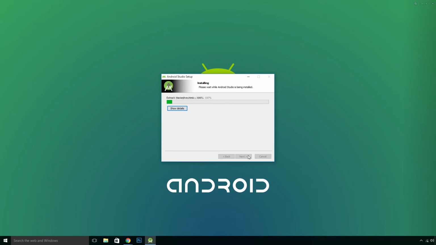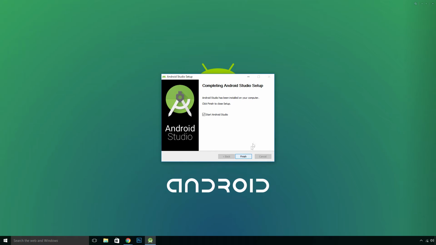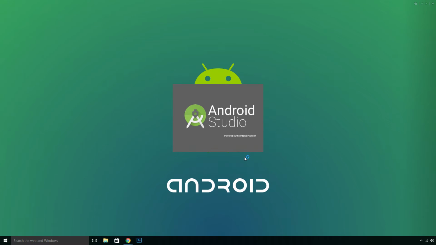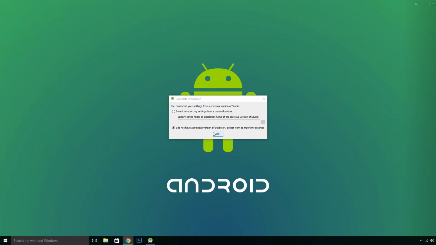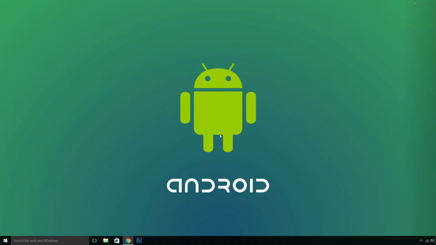It's a big install, so okay, and we're complete. So next, and we're all done. So we just click finish, and Android Studio should start up. And it's asking us that we can import our settings from a previous version of Studio, which we don't have, so I do not have a version. Okay.